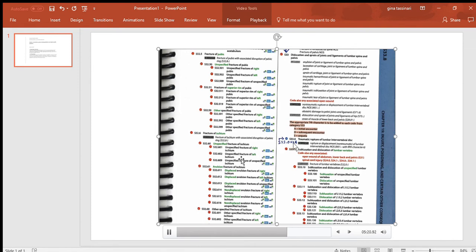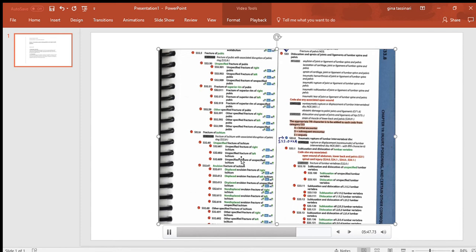So this is how this code would be written if it was an initial encounter. I just chose one for the example. S33.0XXA if it was an initial encounter. If it was a subsequent encounter, this A would be a D. And if it was a sequela, then this A would be an S. So there's only 4 characters here. You had to add 2 placeholders plus the 7th character.